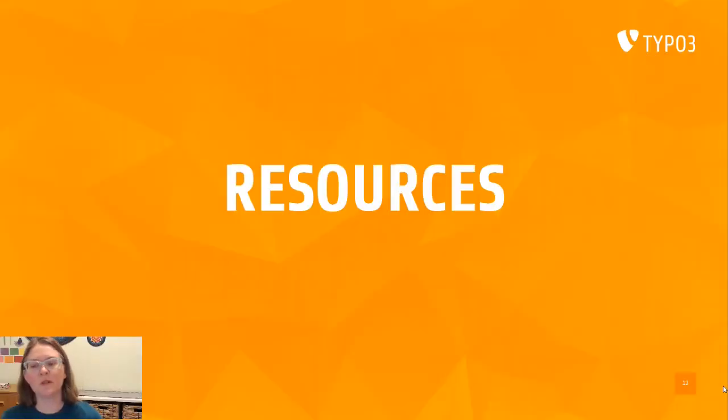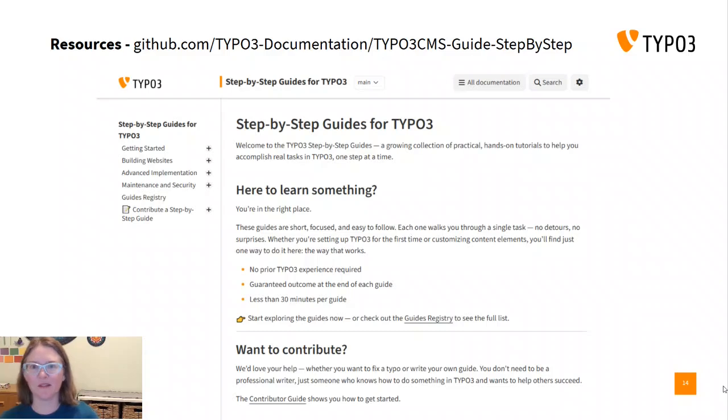So we've got some resources to help create these step-by-step guides. First of all, there is a dedicated repository in GitHub. This is the homepage and you can come here to learn or to contribute. The guides are structured according to a predefined set of learning phases. You can see that in the menu on the left here with getting started, building websites, advanced implementation, and so on. We have a registry page, which is a listing of all the guides.